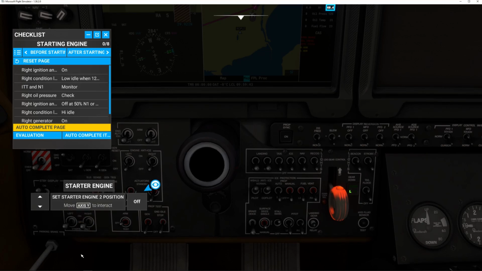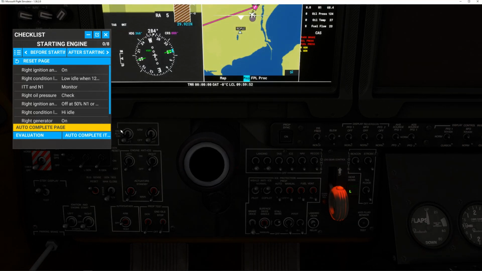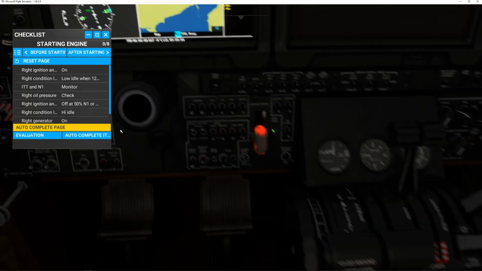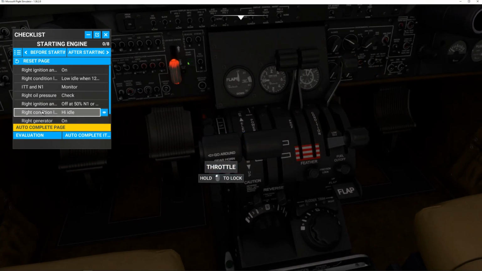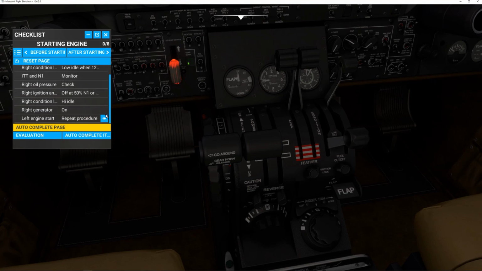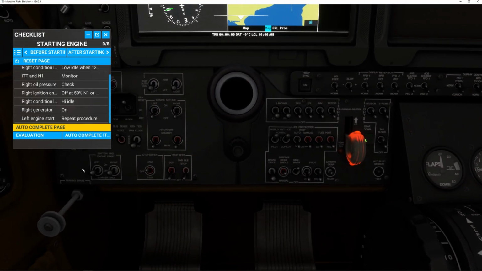Oral warning, okay. And I want to put your condition lever to high idle. Let's go down to the next one. Right generator needs to be turned on. So you just repeat the same procedure for the left, and I'm going to let the co-pilot do that.